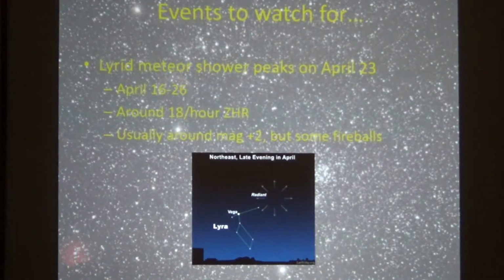We have one decent meteor shower, the Lyrids, that are going to peak on the 23rd, but they range for about a week centered on that. 18 per hour, the zenith hourly rate, which is a sort of theoretical rate that a person that could see the entire sky and dark sky would see. So you could usually count about half of that. They're not particularly bright, but it is known to have some pretty good fireballs.